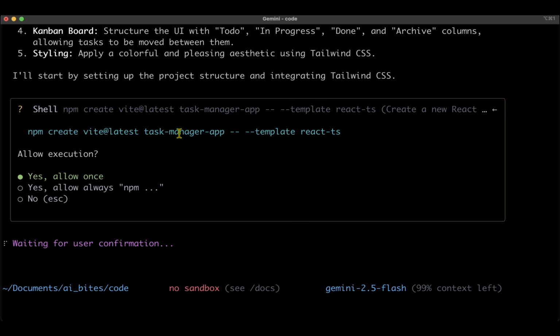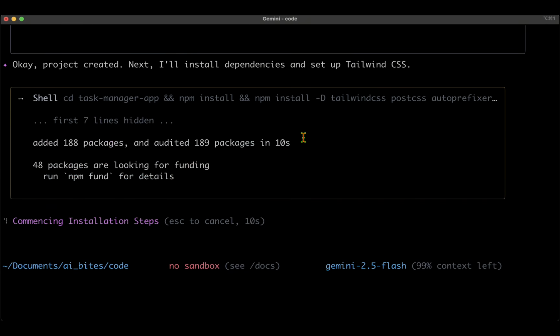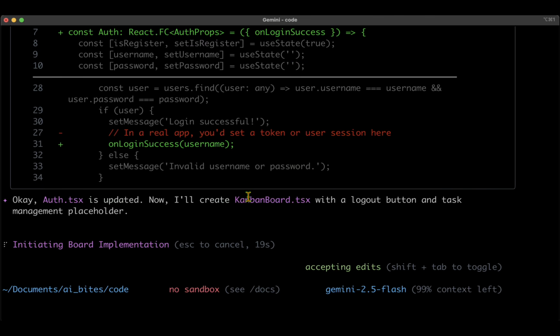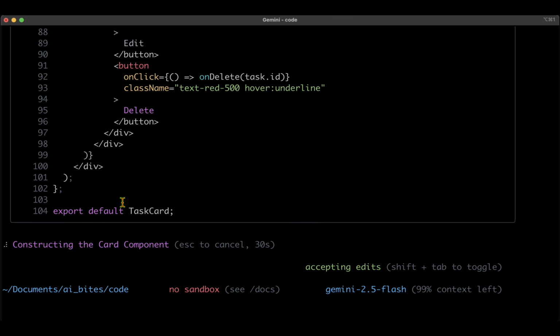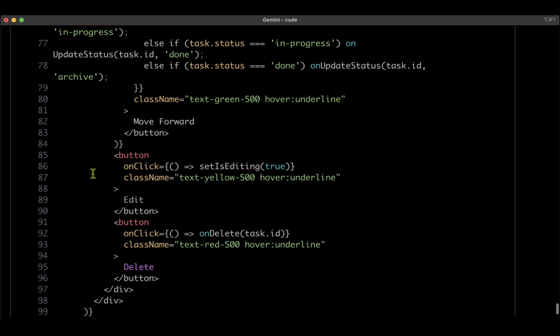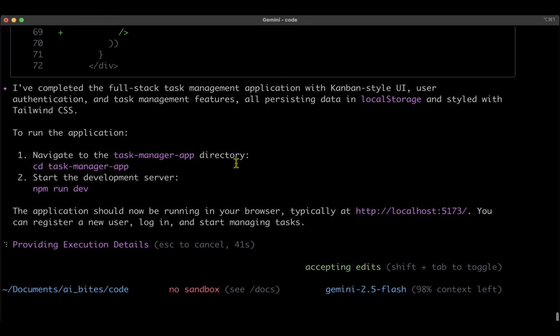So it's trying to do npm create task manager app, and it's got a template as React TS. I'm just going to say yes, allow, yes for execution. And it started installing the needed things. Yes, allow. Prioritizing task management. It's updated app.tsx to handle login state. That's updated. It's now creating Kanban board.tsx. So it's dealing with the user interface, constructing the card component, Kanban board.tsx, and then there's task card.tsx. It's creating all these React components, as we can see here. It's exporting those components, this task card, and then it's writing all the files.